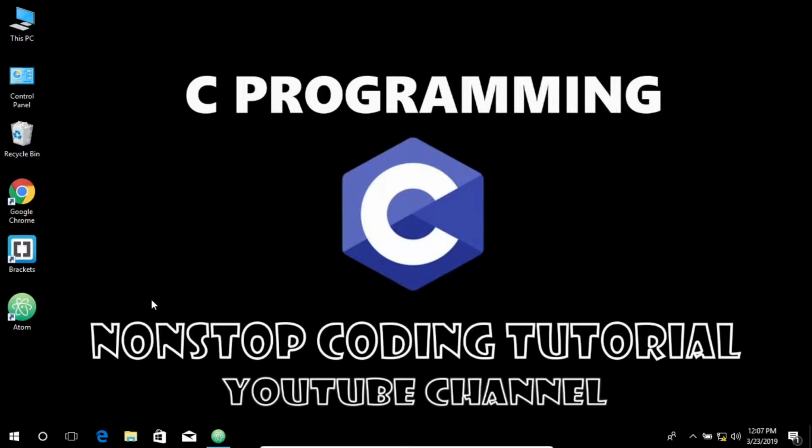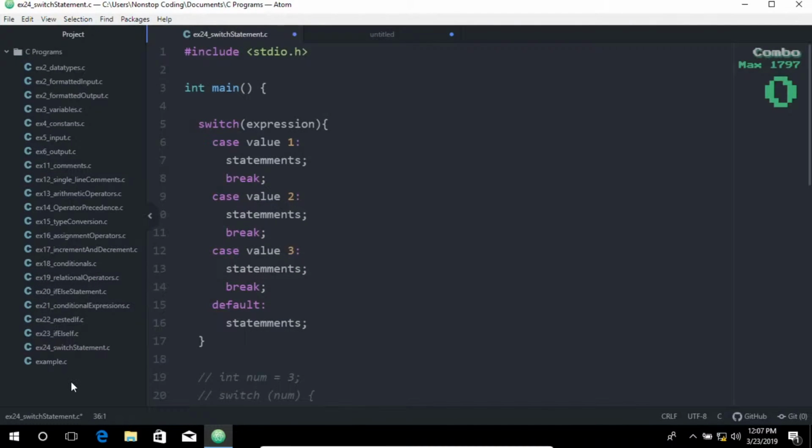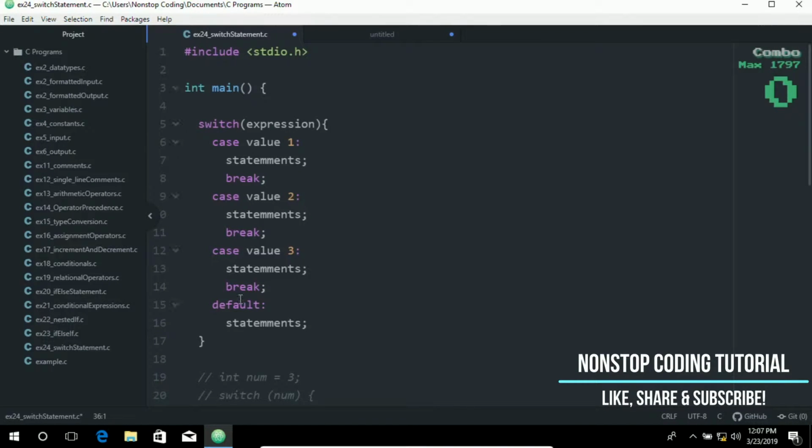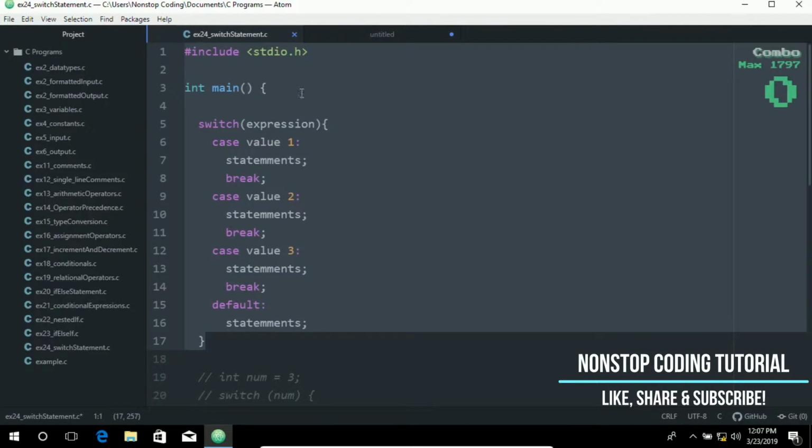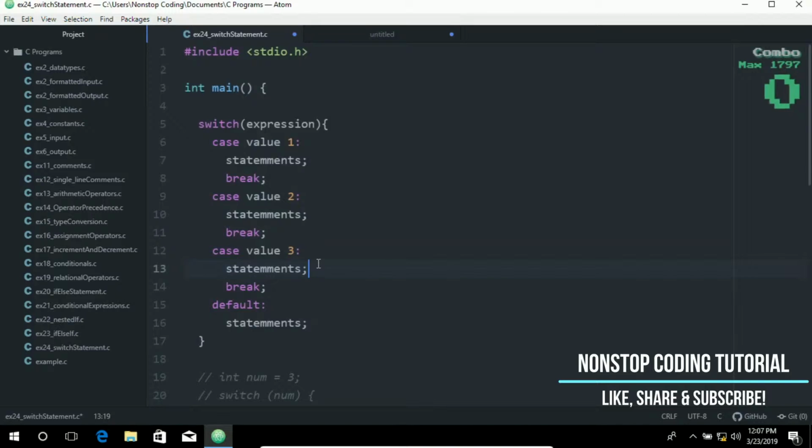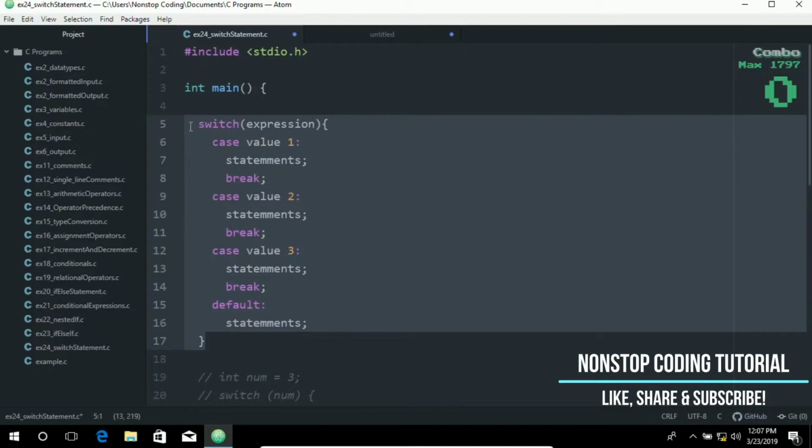So let's get started. Let me go ahead and open up my editor, and as you may have noticed, I have this file, the statement created ahead of time, and I have also created this new file ex24_switch_statement.c. The switch statement branches program control by matching the result of an expression with a constant case value. So in this example, I have demonstrated how the switch statement works.